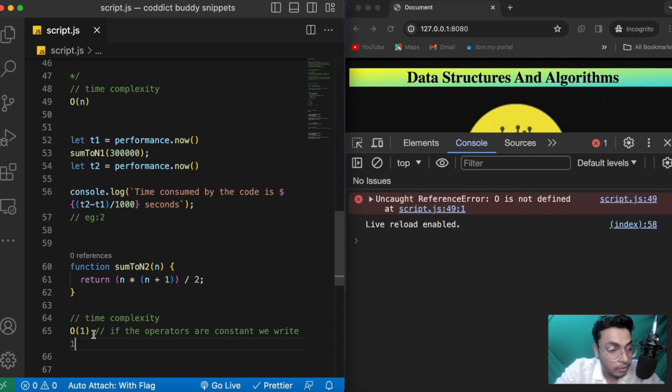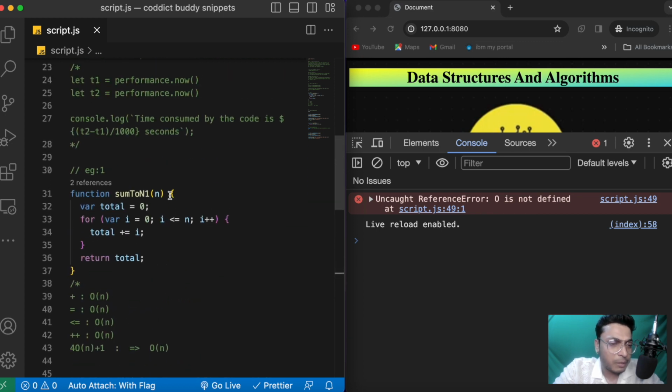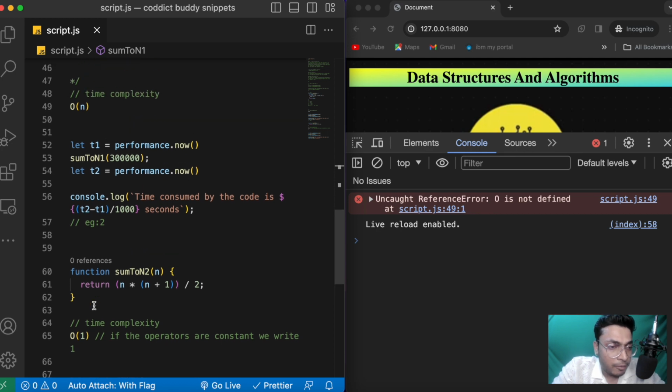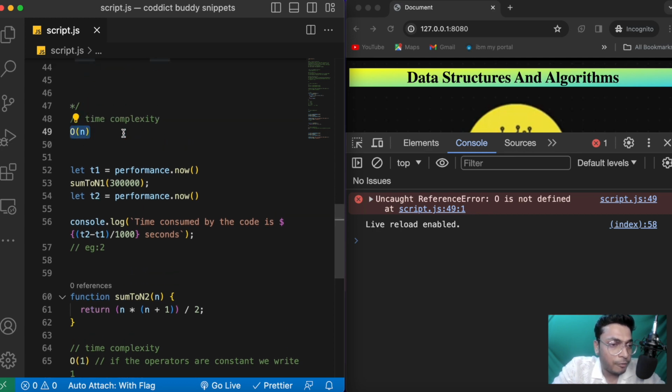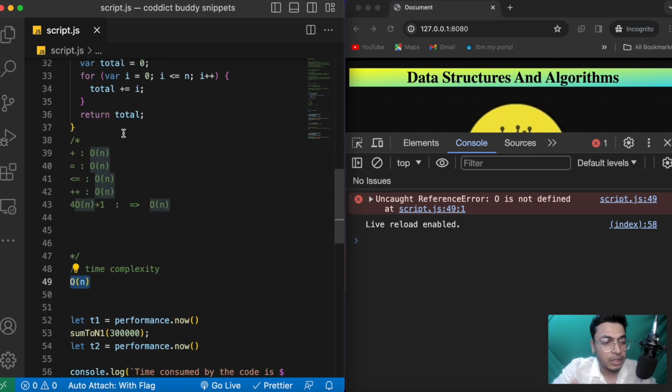So that is why we use O of 1 for constant time complexity. It is known as one of the best time complexities in terms of code. But most of the time we have to write code which takes O of n or O of n square as well, because it depends upon the situation and the problem statement which we are working on.